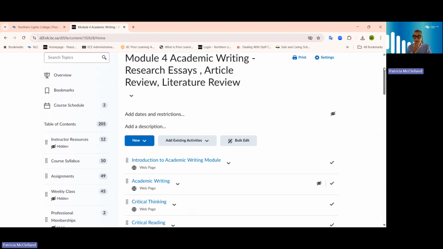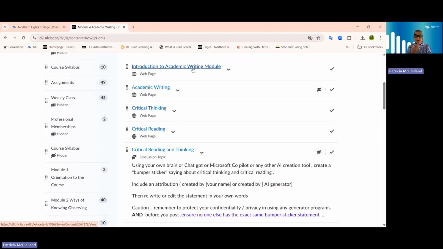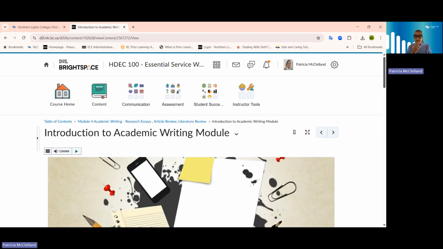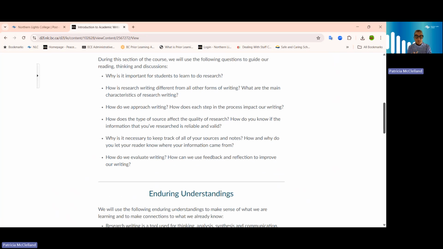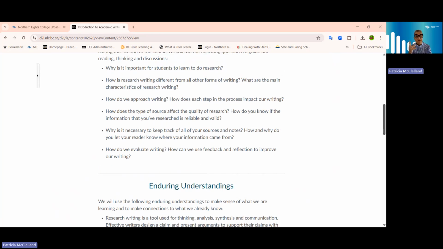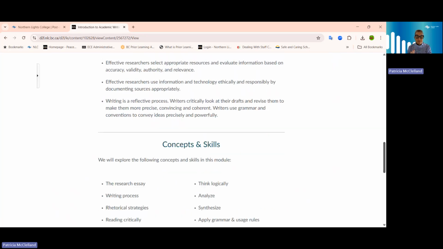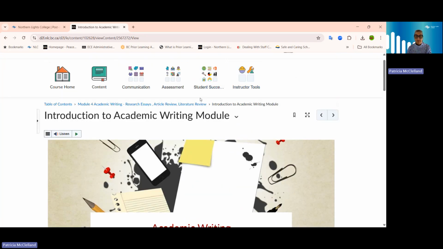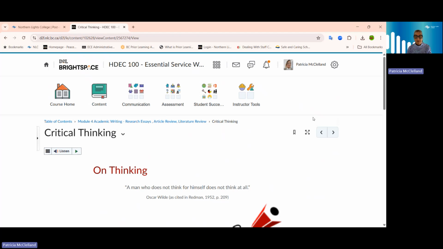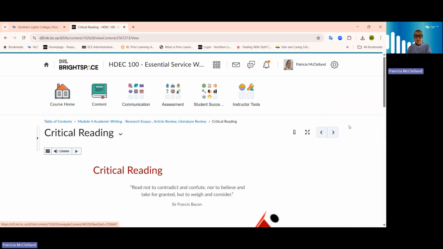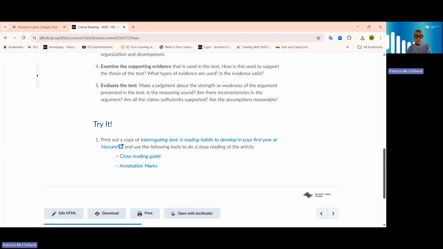So let's take a look at what we're going to look at this week. We're going to be looking at an introduction to academic writing and say, this is why we're doing academic writing. These are the questions we want to think about in our minds and some of the understandings we want to follow through with. The other piece we want to think about whenever we're starting to do this is the idea of critical thinking. What is critical thinking? And we also want to think about critical writing.